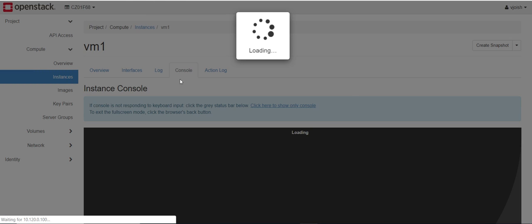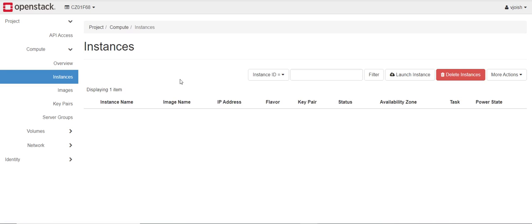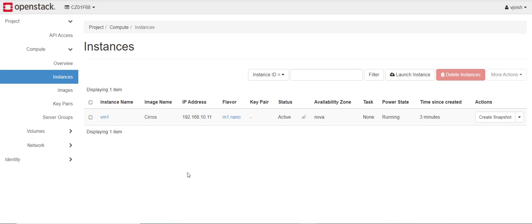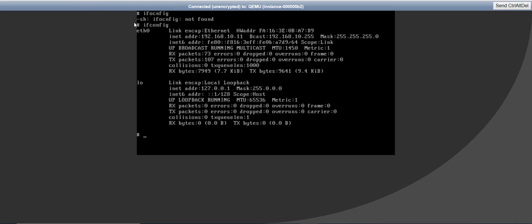So this is a quick tutorial on creating an instance using the Horizon Dashboard. Just to confirm, this is the IP address, and here is what you saw.